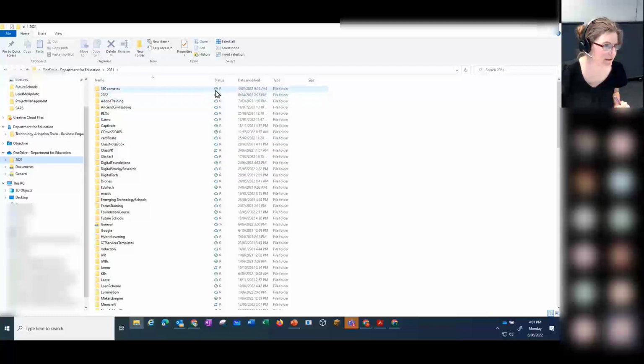So if it's got a green tick here, that means that it's synced completely to your computer, and you'll be able to access these files offline as well. If it's got a cloud, that means this folder is only accessible when I'm connected to the internet. And if it's got these arrows, that means that it's currently syncing, so it might not be up to date.